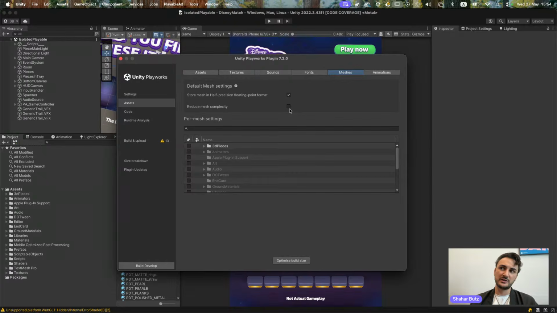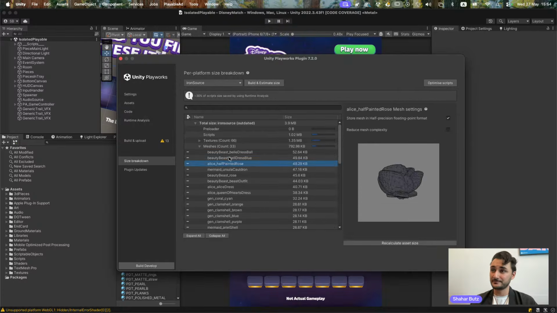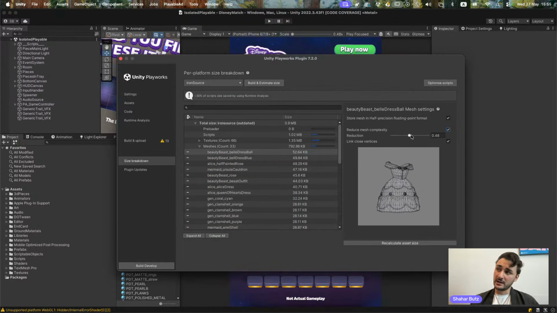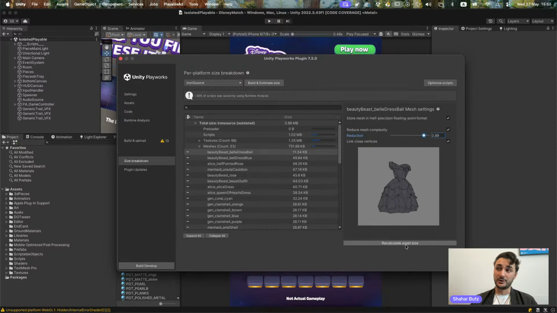A new thing that got recently added is you can reduce mesh complexity. I don't suggest doing this for all of your models unless you have to. You again go and find your biggest offenders, like this dress here that might be way too complex, even though it only weighs 50 kilobytes in my case. And when you reduce it individually, you can see after the reduction whether the reduction messed up your model or not.